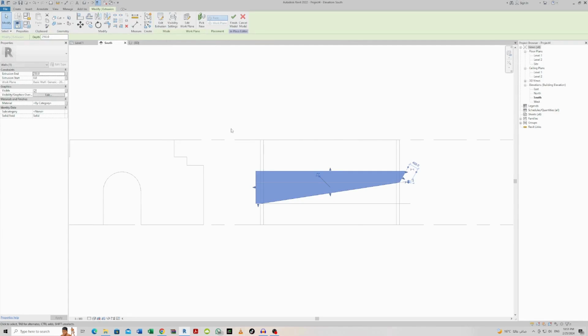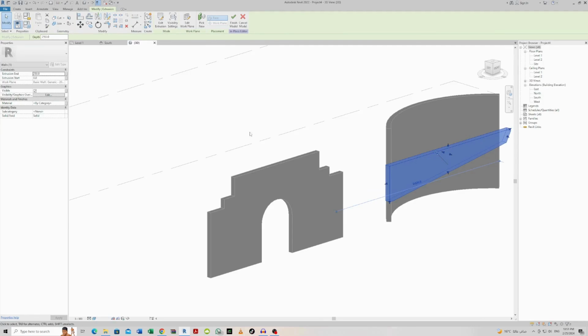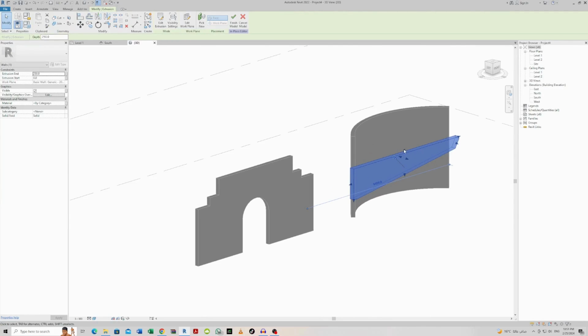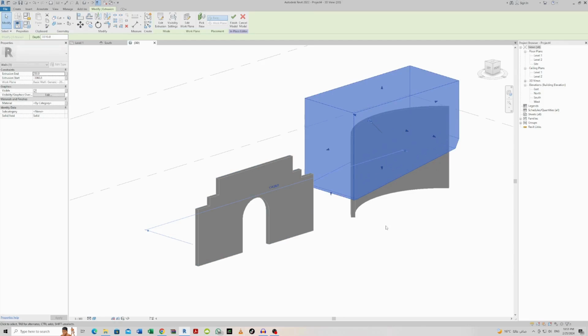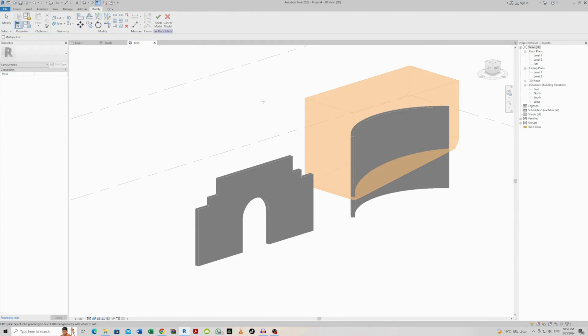Go to the 3D view and modify the new extruded shape using the pull points till it completely engulfs the part of the curved wall that we want to cut. Make sure to change the property of the shape to void before executing the cut command. Now go to Cut and choose first the shape you have created. Then choose your curved wall.